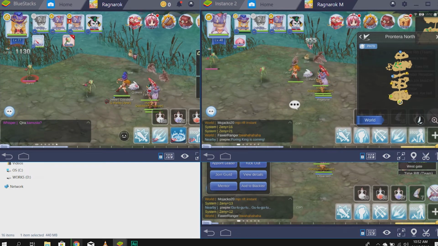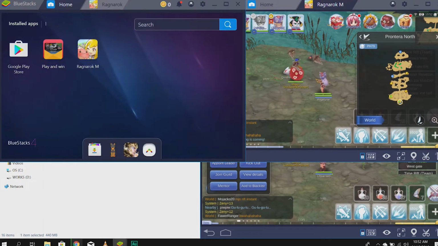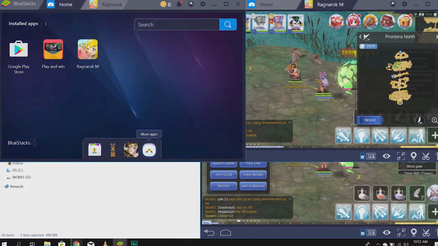To play Android games on your computer, you'll need to download a software called Bluestacks. So here's how it goes.